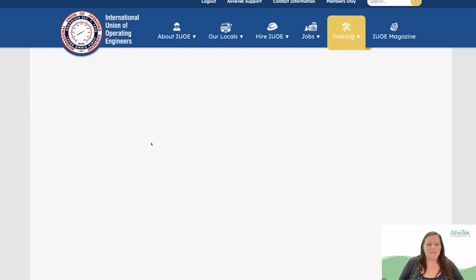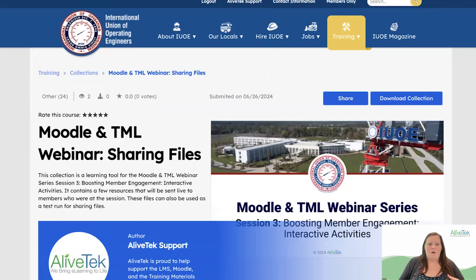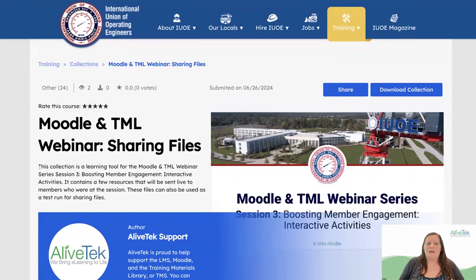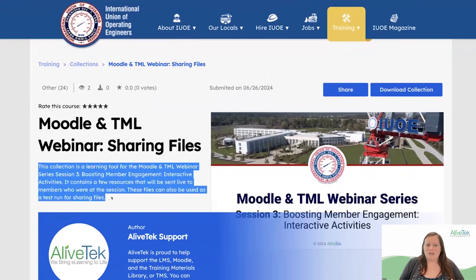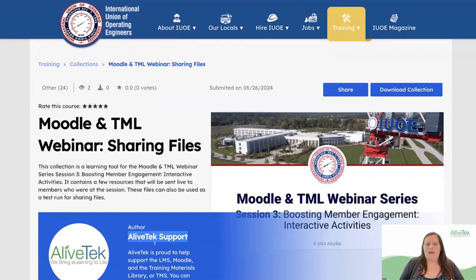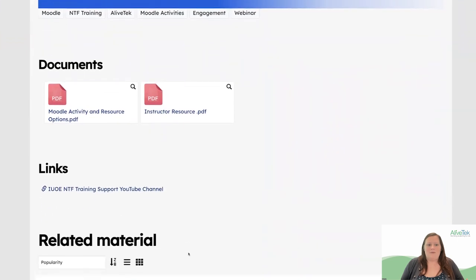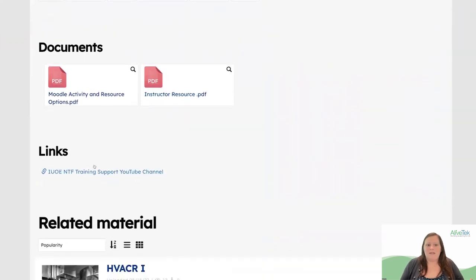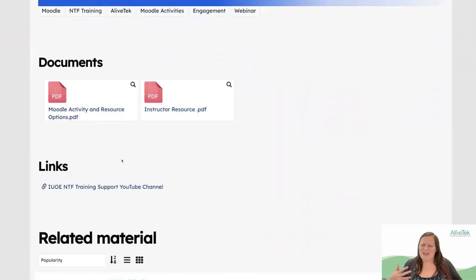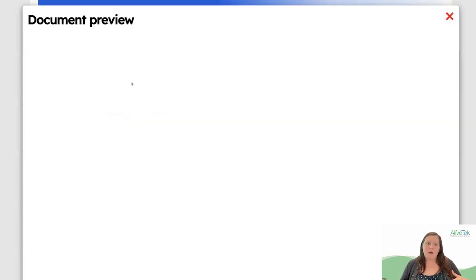So when I open this up, I can see in here what it is we're looking at. We're looking at the sharing files. It goes along with this session of our webinar series, and a live tech is the person or the author that has added it to the TML. Below that, you can see we have 2 documents as well as a link to another channel. Okay, if I want to just take a look at them before I share, we have this little magnifying glass that'll give me a preview of the documents.